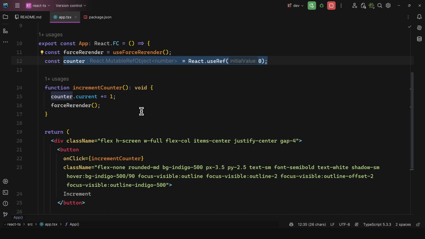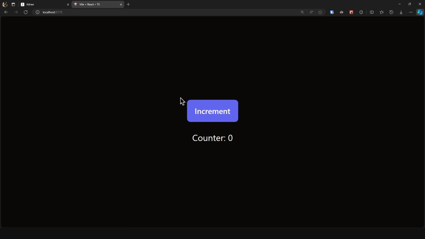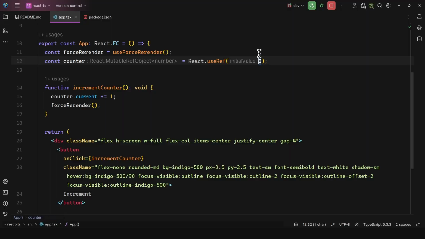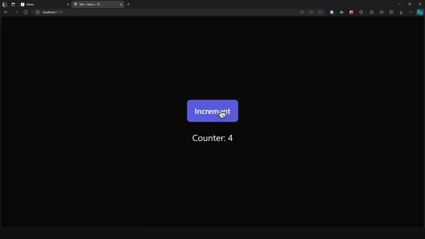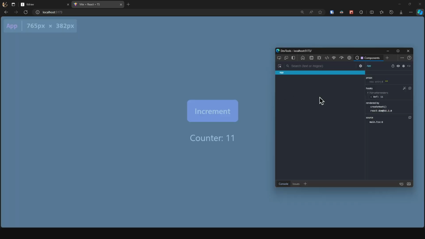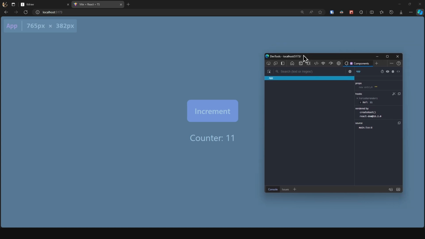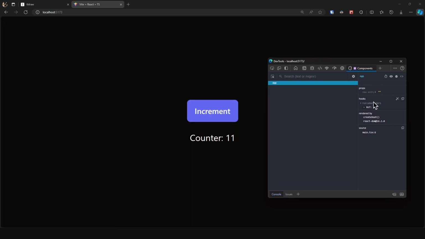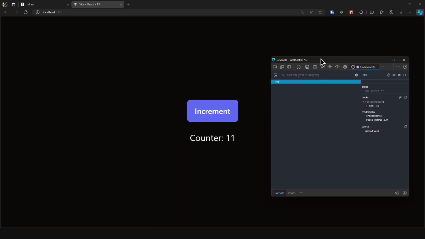Now you may be wondering, does this really work? Well, of course it does. As you can see, we have the counter, which is 0, so this is correct. And if I click on increment, it is incrementing this state. And in fact, if I inspect element and then open up the extension for React, as we can see, we have this ref, and it is at 11.